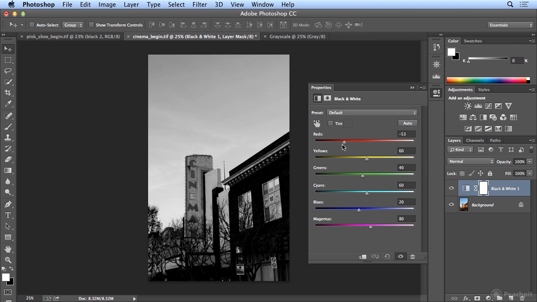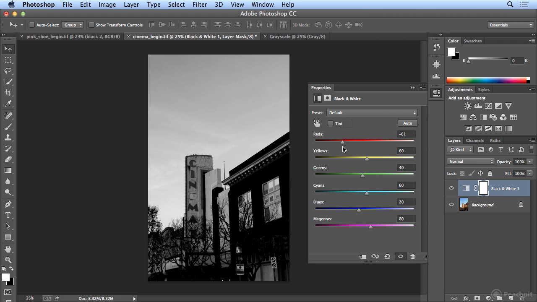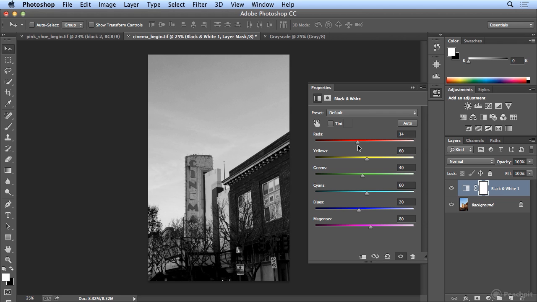I can move reds left and right, and the red brick building moves dramatically. There's some red in the sign, and if I forget which colors are where, I can simply hit the eye icon to turn them on or off. This is the other beautiful part about using an adjustment layer. You can check yourself. So the reds and oranges are moving a lot. They're all connected.